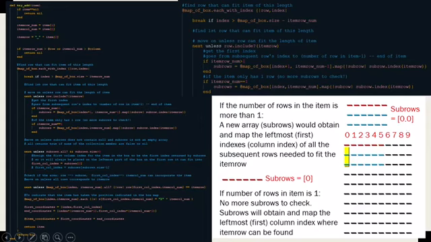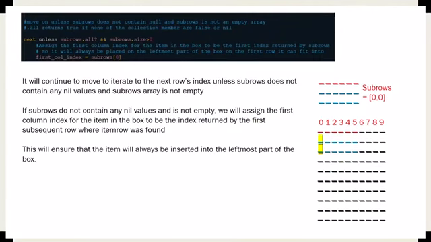For the number of rows in the items, sub-rows will obtain and map the leftmost column indexes of all the subsequent rows that are needed to fit item row. If sub-rows do not contain any nil values and is not empty, we will assign the first column index to be the index found on the first subsequent row where item row was found. This will ensure that the item will always be inserted into the leftmost part of the box.